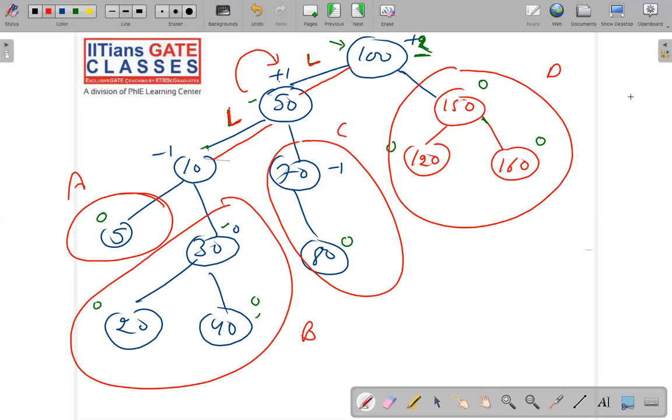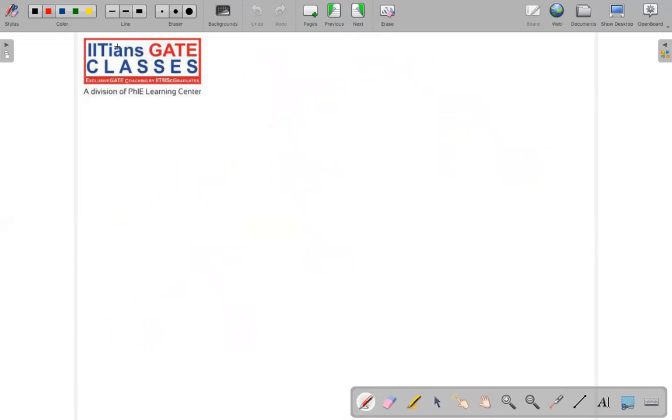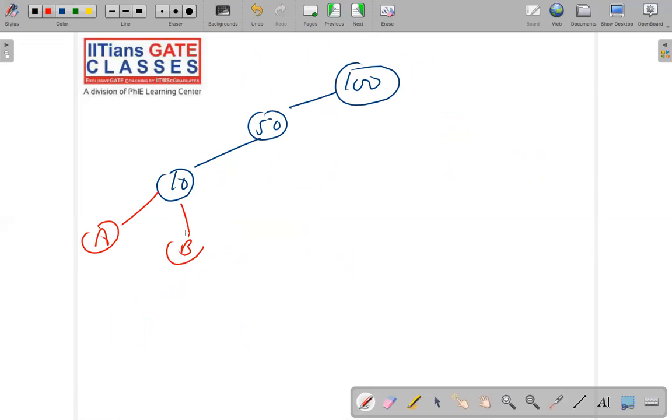Now let's write the whole tree again. It's basically 100 here, 50 here, 10 here. Okay, so this is the tree. Then we have A here, B here, C here, and D here. That is the case. In an LL problem, once we do the right rotation, our tree will look like this.